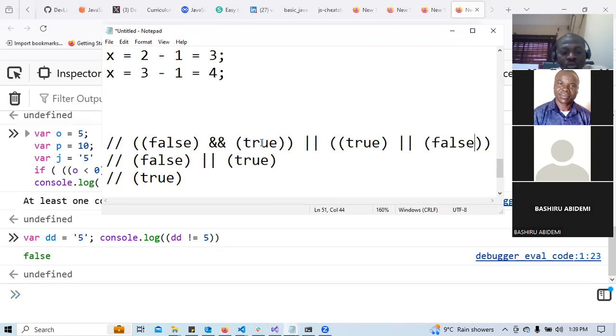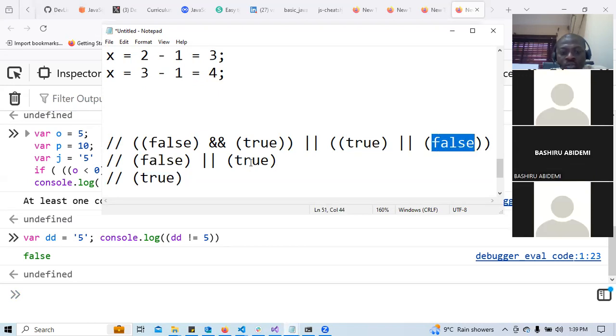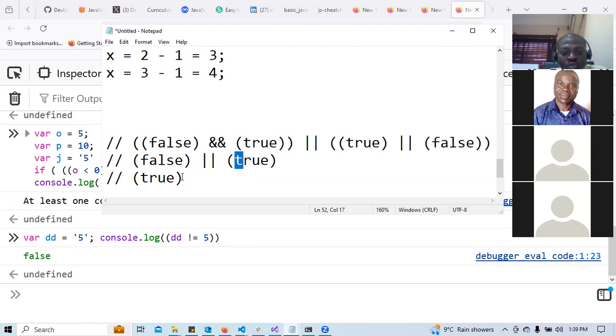False and true is false. False and false is false. True or false? It's true. False or true? It's true. We are still getting true. Let's check it.